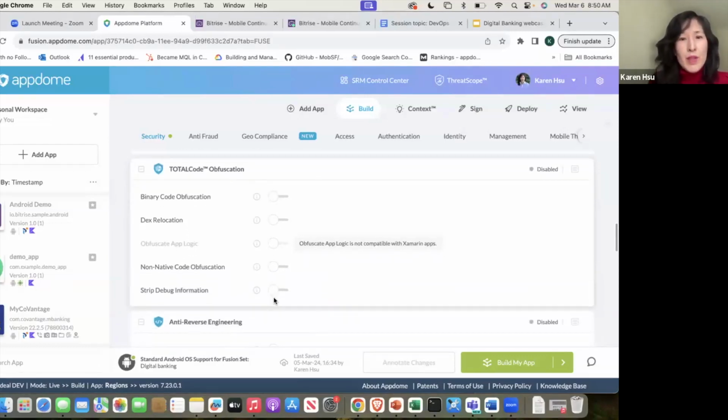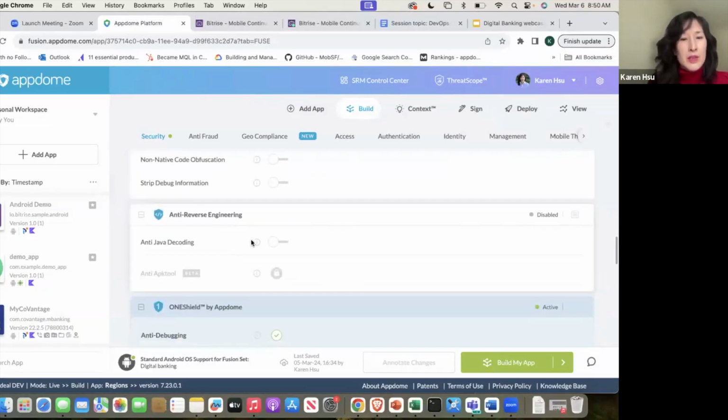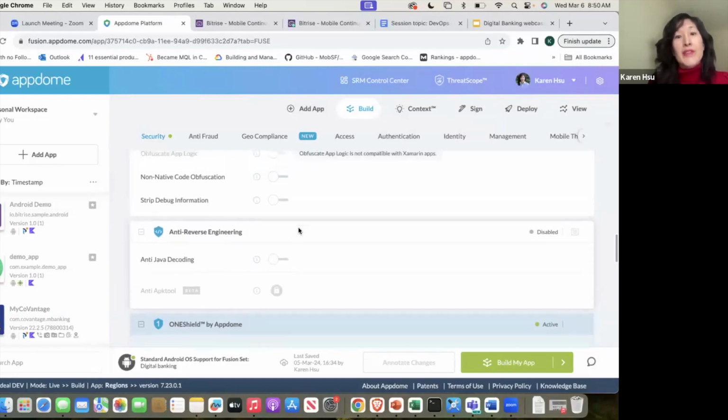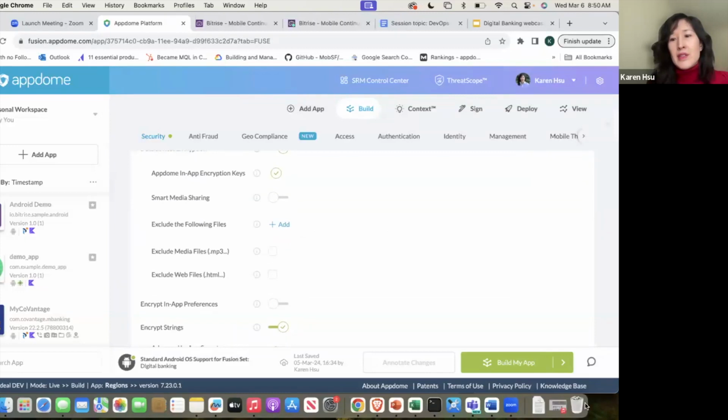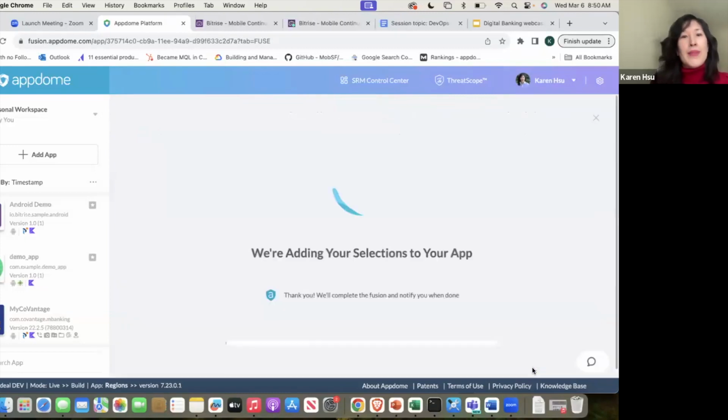All this is important because you can easily click this on and off, and you don't have to build or test this code. Once I've done that, I just hit build my app. That then builds the protections in.